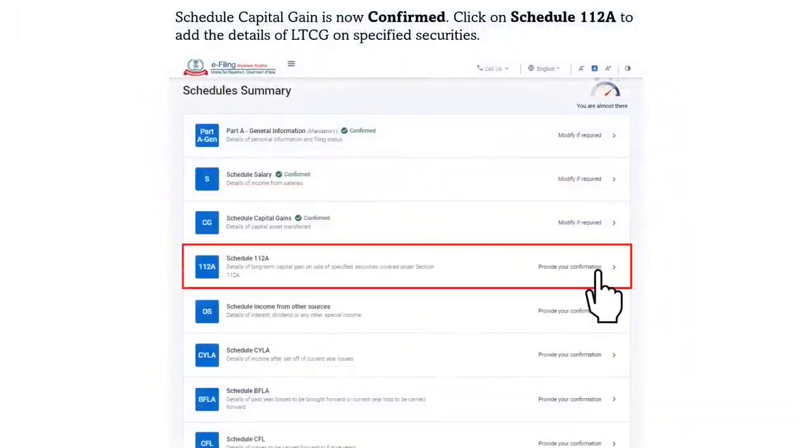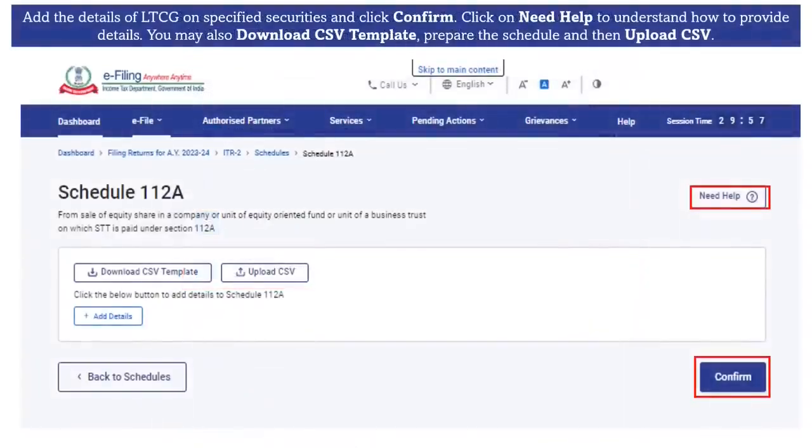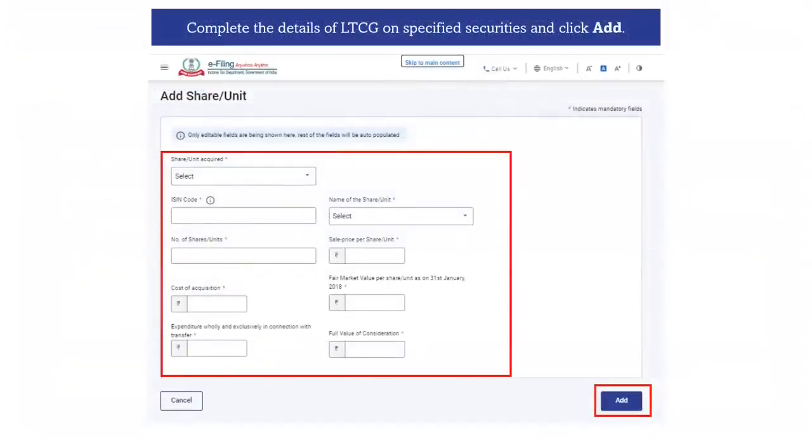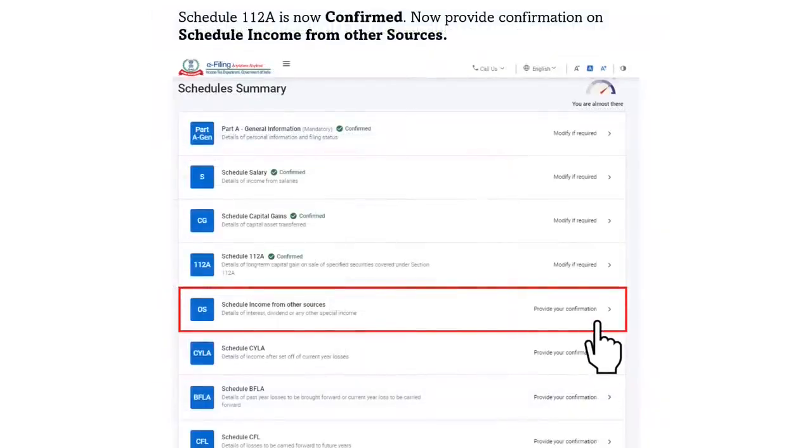Click on Schedule 112A to add details of long-term capital gains on specified securities. Provide the details of long-term capital gains on specified securities. You can download the CSV template and prepare the schedule and then click on Upload CSV. You can also click on Need Help to understand how to provide details. After providing the details, you can click on Confirm button. You can complete the details of long-term capital gains on specified securities and then click on Add. Schedule 112A is now confirmed.